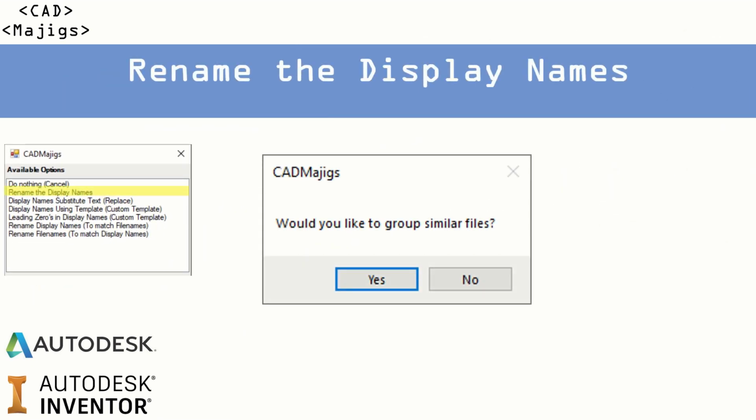Now let's explore the first option, rename the display names. The initial window that appears is a dialog asking if you would like to group similar files. Selecting Yes ensures all files with the same path and file name are grouped under the same display name. Selecting No assigns unique names to each part, even if they share a path and file name.